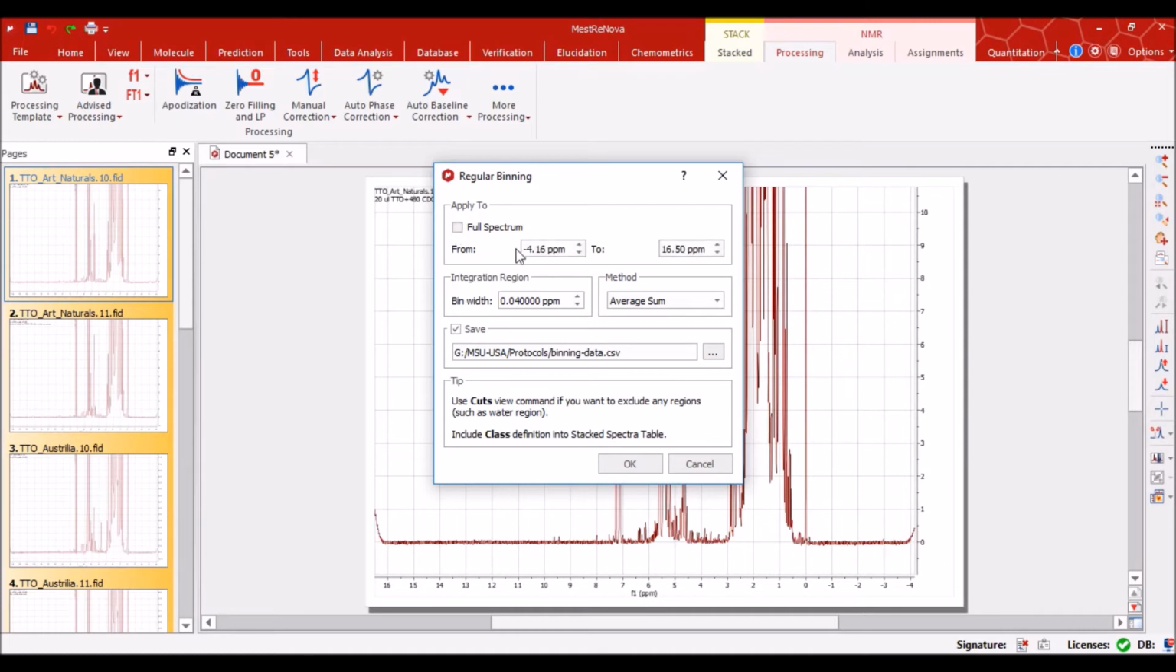Mostly for multivariate data analysis or for this processing of spectra, we have peaks from 0 to 10, from this region to this region. So we need to uncheck it. We select 0 and we select 10 ppm.